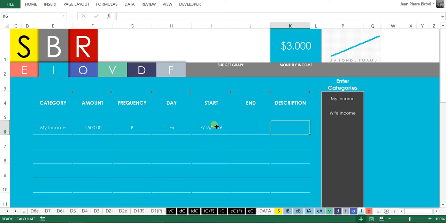And now a short description so I can identify it. So this one's my income, and my job, I'll say at company A. Okay. Now once I'm done with that, I'll go on to the next one. And the next one is the same process. This time I'll do it for my wife. We'll say she gets 1,000, and we'll say weekly.